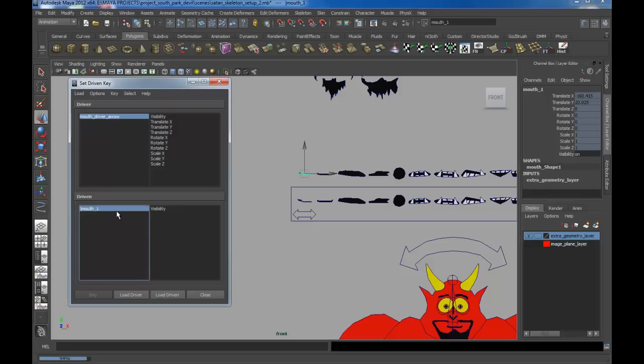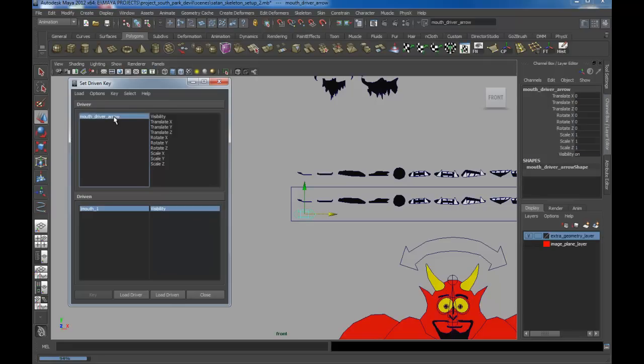So here, mouth 1, I want to select visibility, and on driver I want to select translate X. They both have to be highlighted. So now what I want to do is to set a keyframe here, because when this arrow is at this point, this mouth is going to be turned on, and when it moves away from it to around this area, it's going to be turned off.